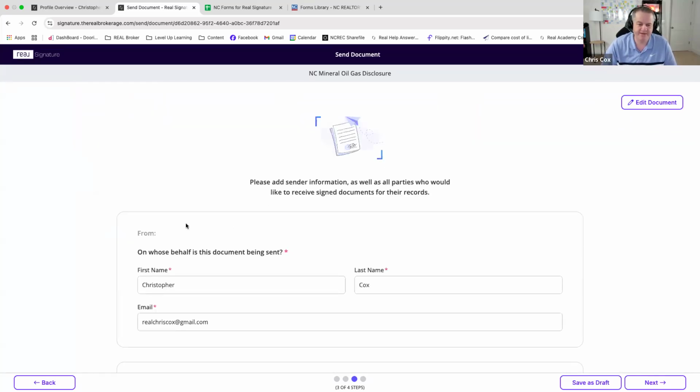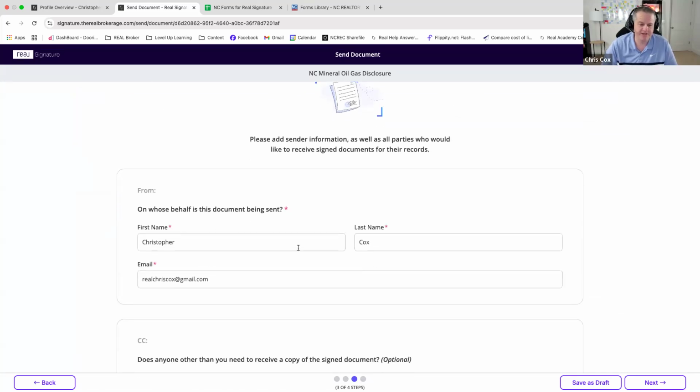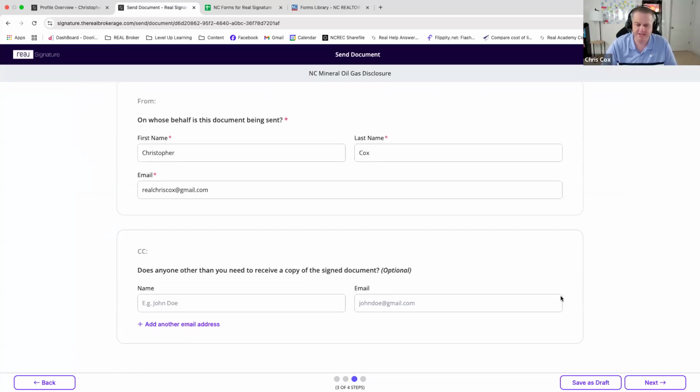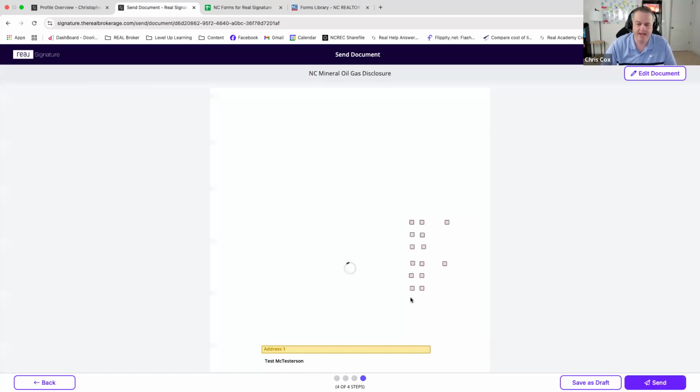Now it's going to auto-populate your information if you're the sender. Do I need to send this to anybody else? If you have a transaction manager working, maybe they need to see that. Or if the transaction manager is doing the paperwork for you and they want to CC you on it, they can do that. Once we have all that, we're going to hit next.